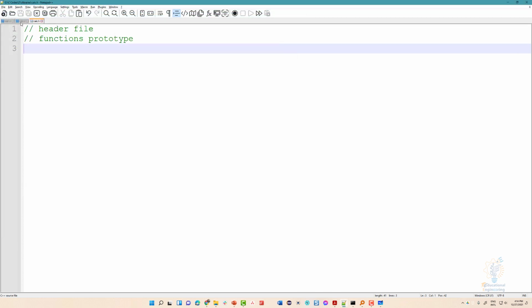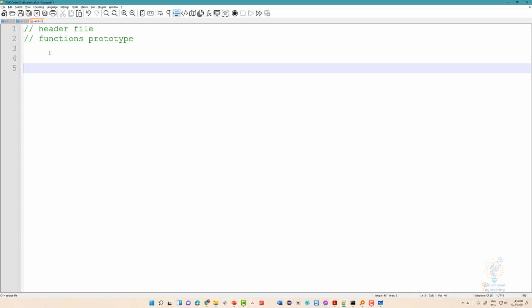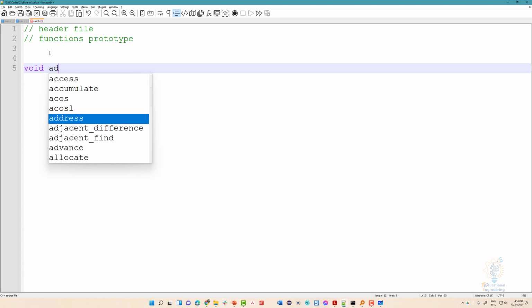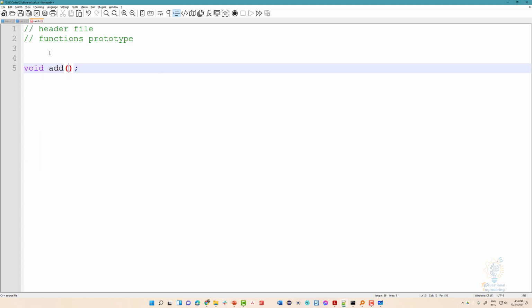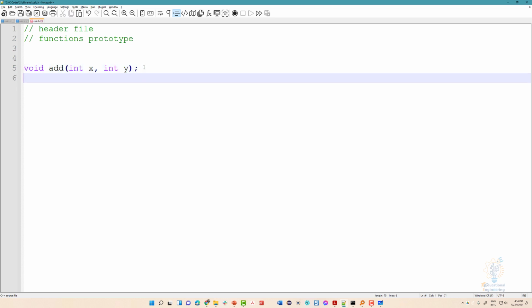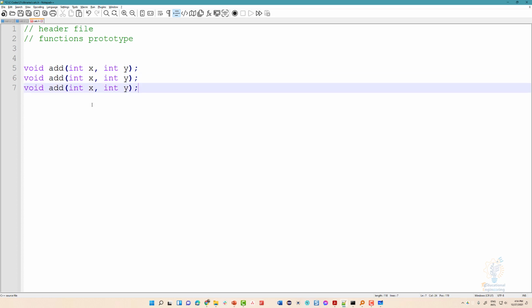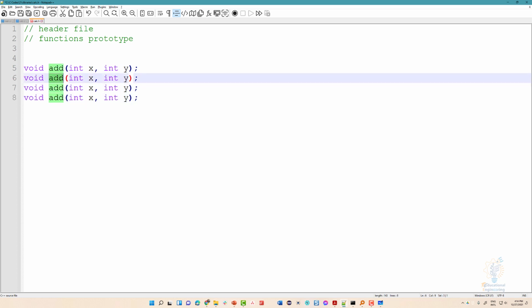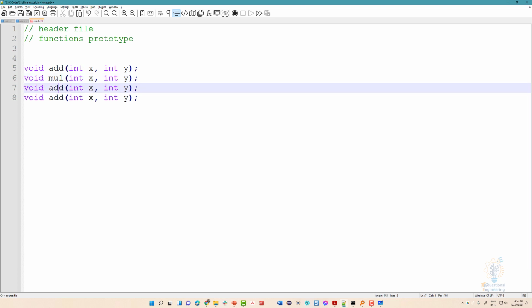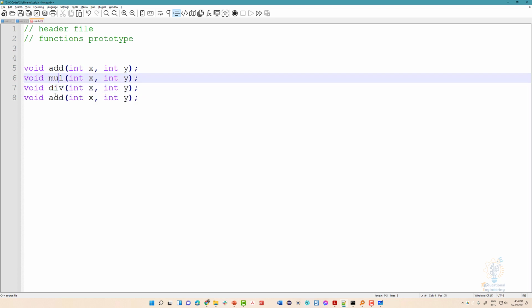and click Save. Now, for the implementation of our functions, we need to add a function that will sum two numbers, int x, int y, and we need four functions actually: add, multiplication, division, and subtraction for the calculator. To add two numbers, to multiply them, to divide them, to subtract them.